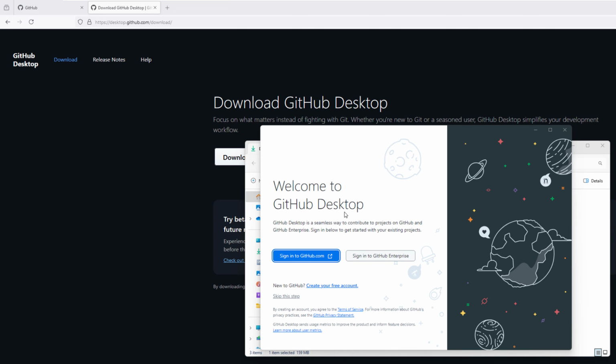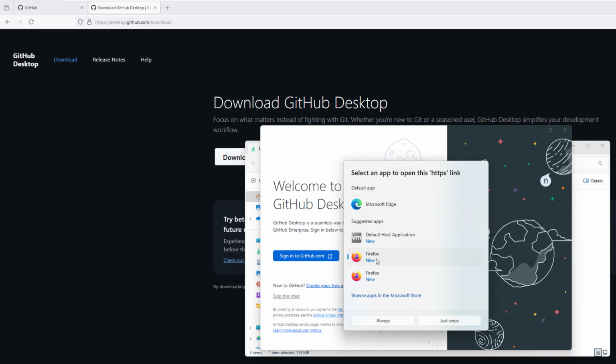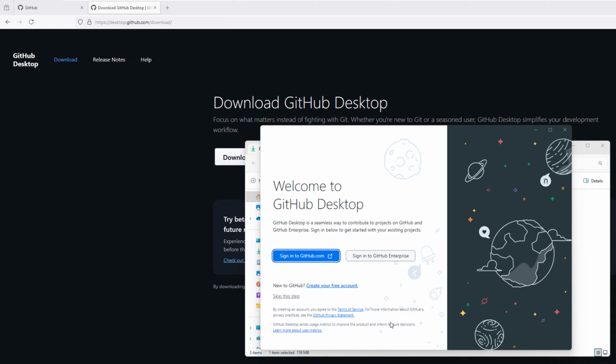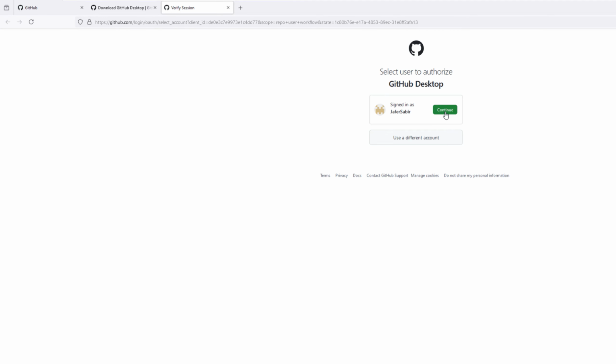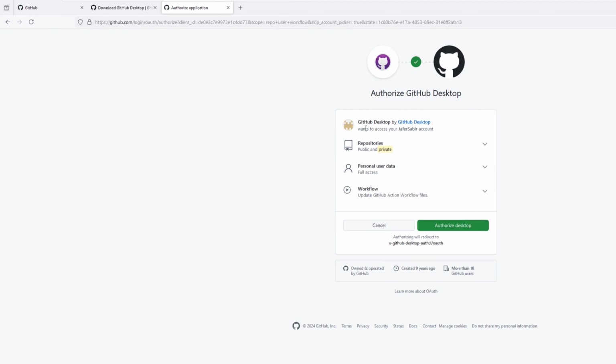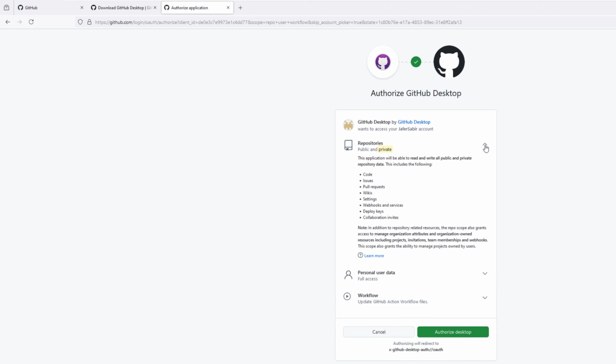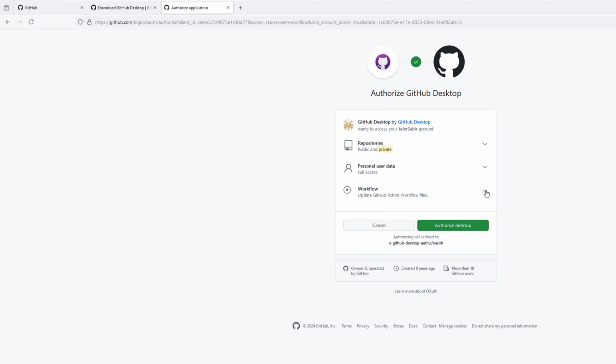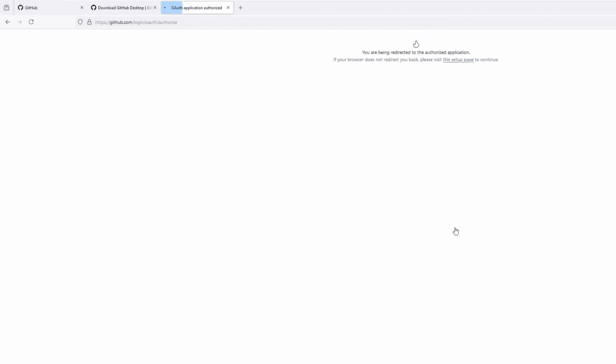Once we have the app open, we can sign into our GitHub account from here, or if you don't have an account, we can create one from here. Create your free account. But I have one, so let's sign in. Over here it's asking us to select a browser to open up the sign-in page with. So I'm going to do that now and click on continue. And it's telling me over here, GitHub Desktop wants to access my account. Now I need to authorize my GitHub Desktop to access my GitHub account.